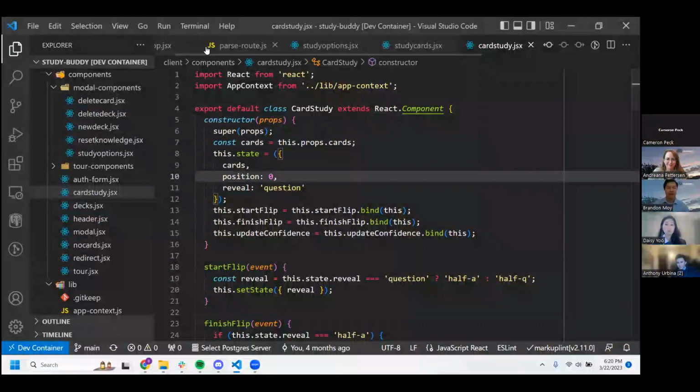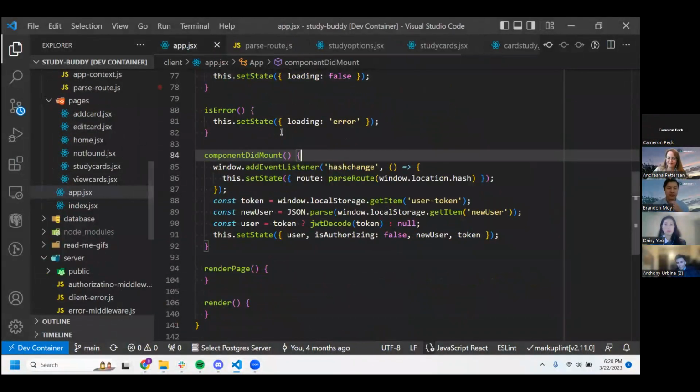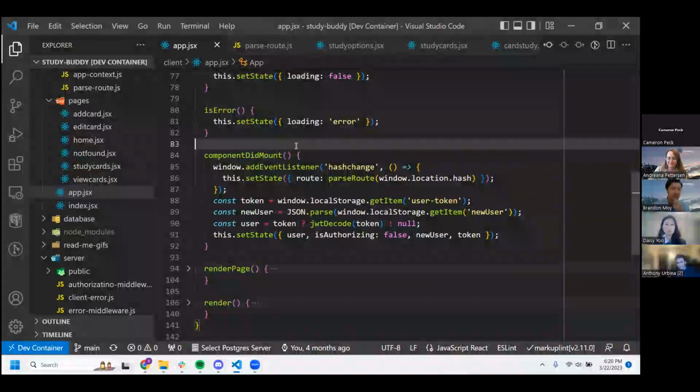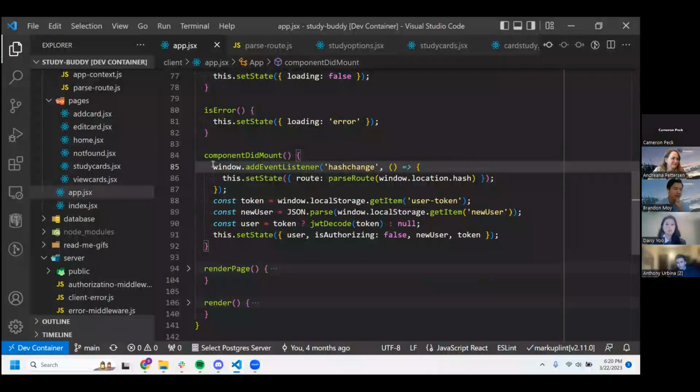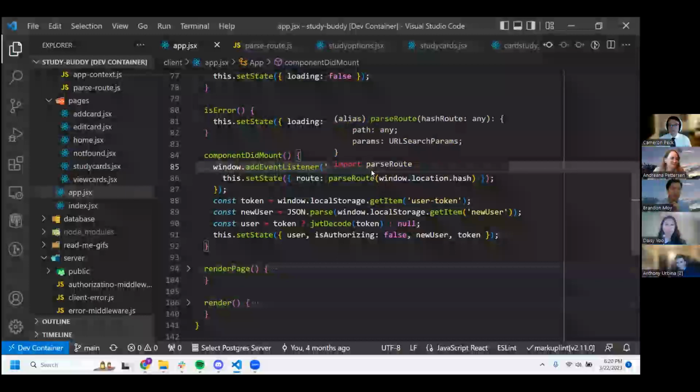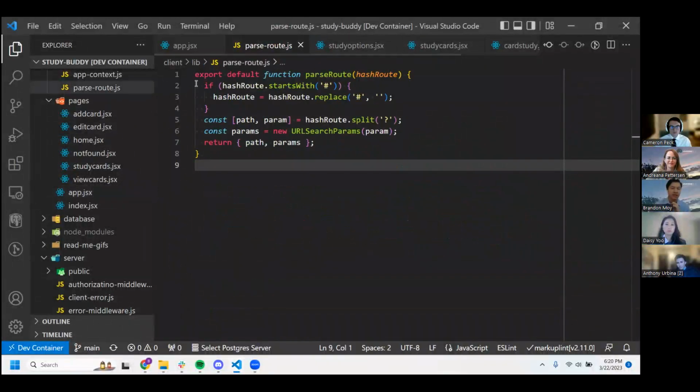And if we go into the actual code of this, one thing I do want to preface is that since this does not use React Router at the moment, once you load the page, we have a componentDidMount that adds an event listener to the window listening for a hashchange event. It then updates the state with the route running through this parseRoute function. That function looks for the hash route that starts with the hashtag here, replaces it with an empty string, splits it in half, and then creates a new URLSearchParams and returns that. I just want to brush over that because it is important to know that's how I'm getting a lot of my information for when I send requests over to my database.